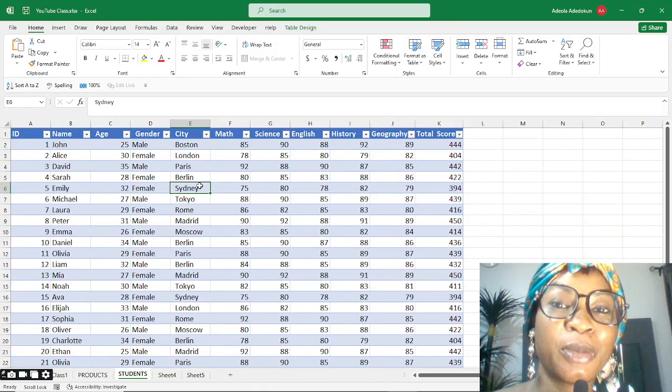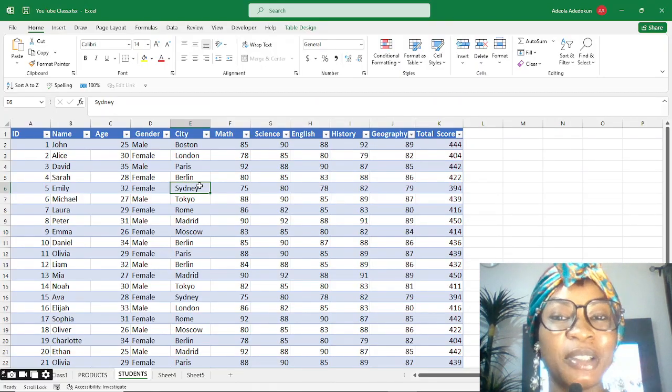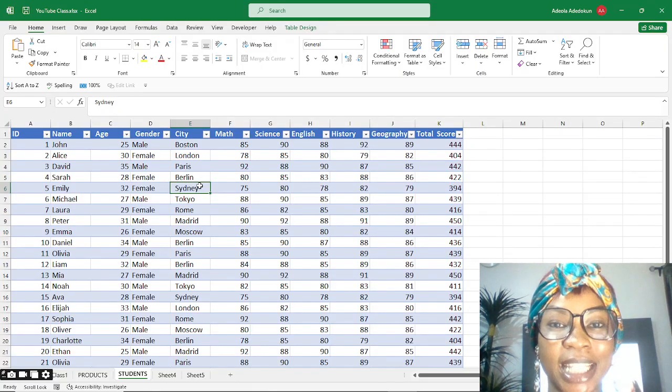Now, today we're going to be talking about one of the most powerful and commonly used functions in Excel, the IF function.